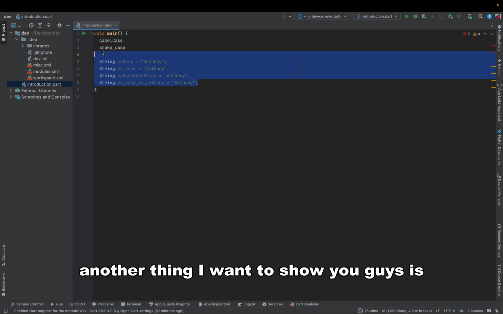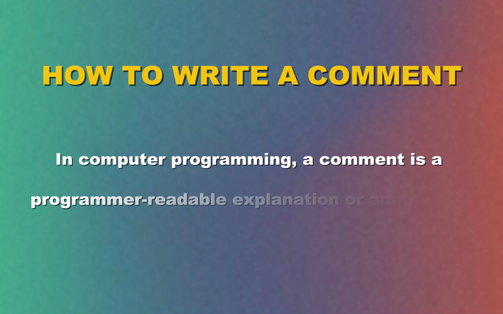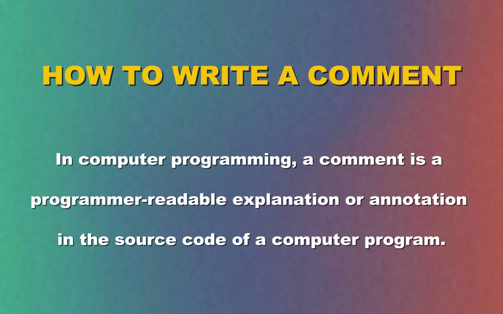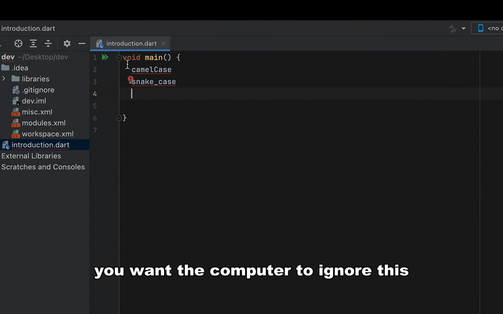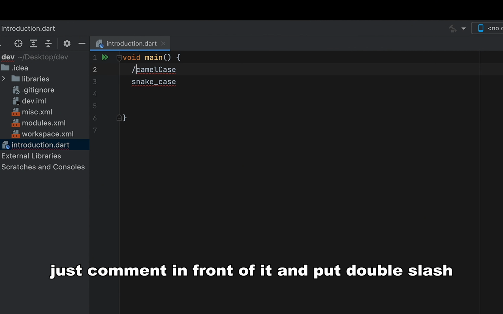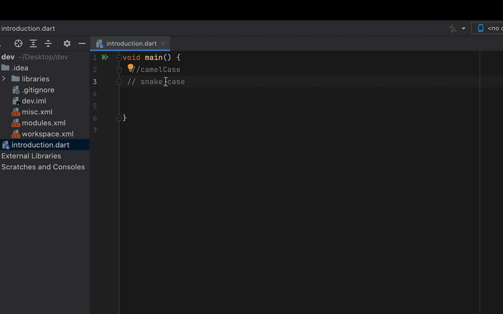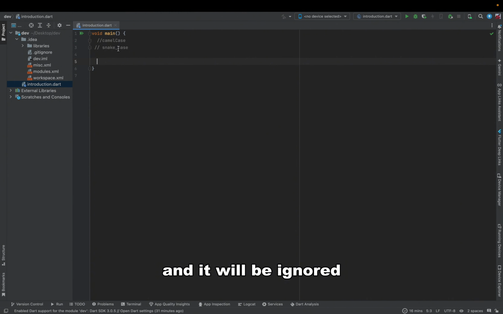Another thing I want to show you guys is how to write a comment. That's what to call a comment in programming. Every programming language has this feature. So let's say you want the computer to ignore this. Just come in front of it and put two slashes. You see, it is gray. Whatever you write here will not be executed; it will be ignored.